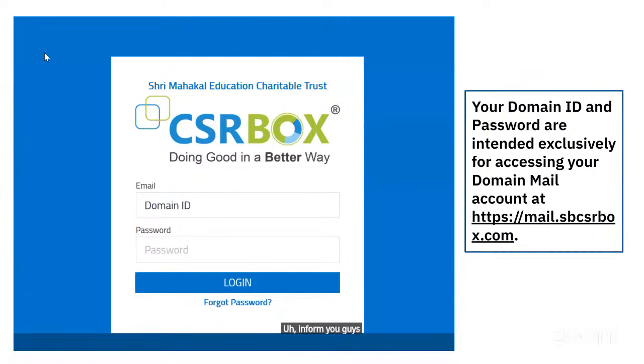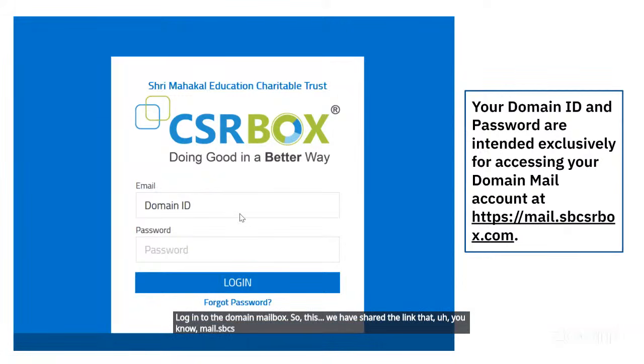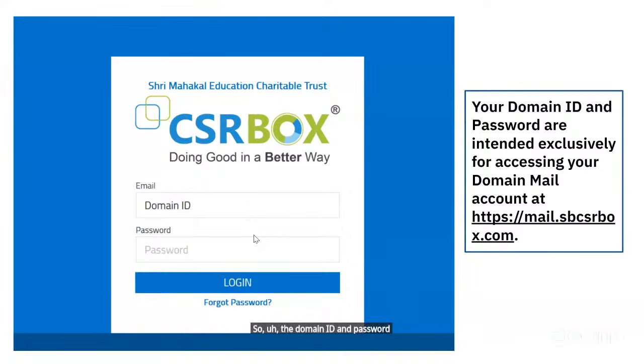Again, I just want to inform you guys, the domain ID and password is only to log into the domain mailbox. We have shared the link, mail.sbcsrbox.com. This is the CSR box mailbox, so the domain ID and password is only to log into this account.